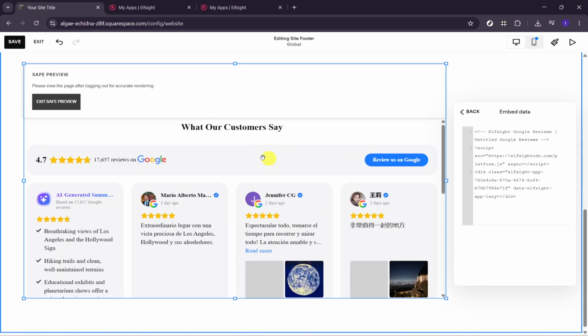If the widget doesn't appear right away, a quick refresh usually helps. Occasionally, it may take a minute for the embed to load.